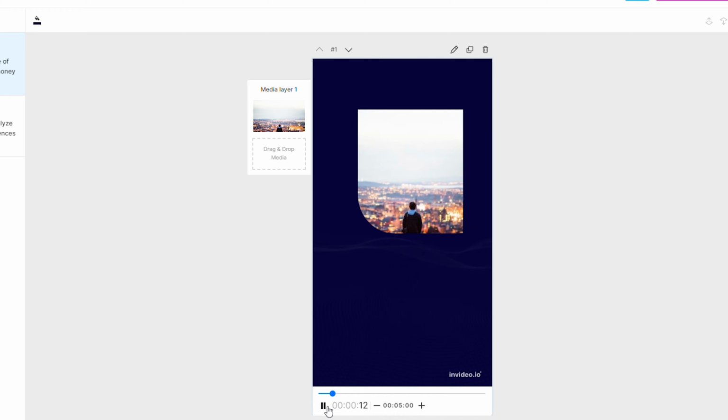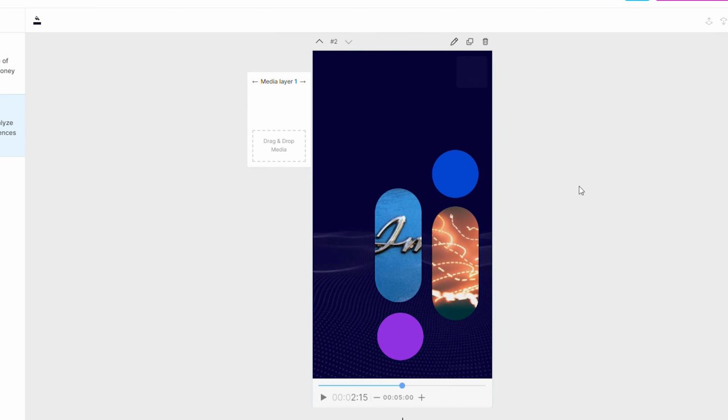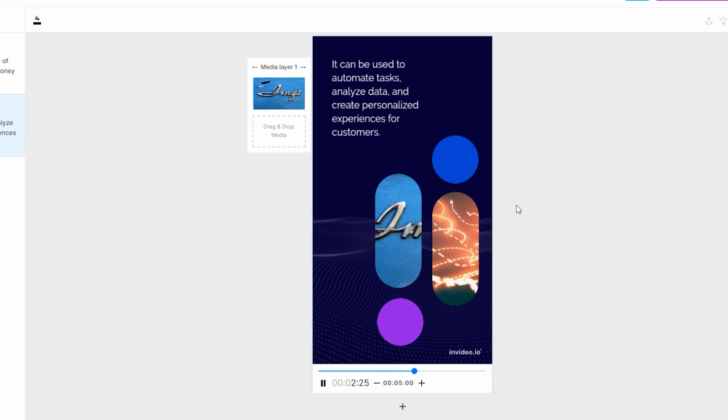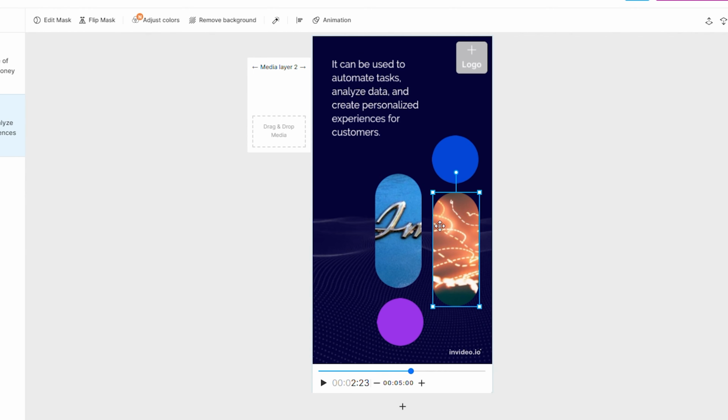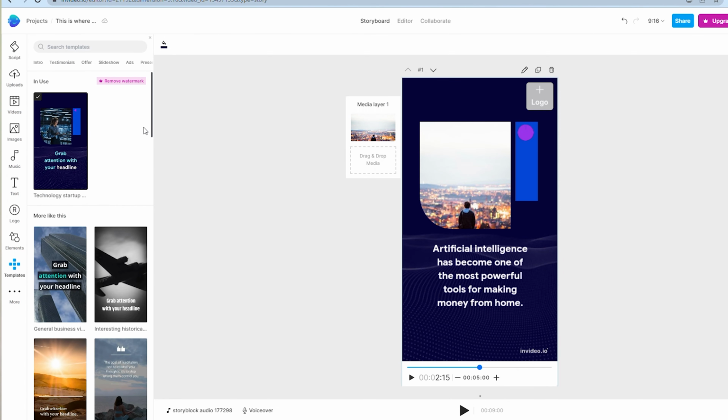Look what it just generated for me. This is the first scene for the first sentence. It even created the music for me. Here's the second scene with the next sentence. All of the images and texture can be changed to your liking. Here you can see that there are plenty of templates to choose from.